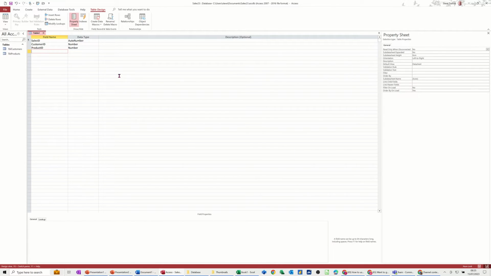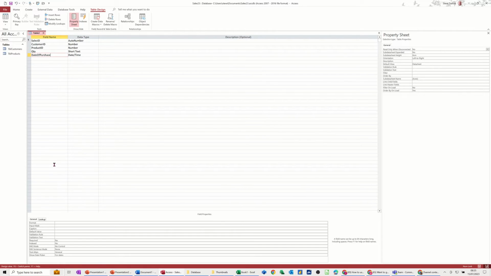So product ID, quantity, this is the sales quantity, and then I want date of purchase, and that needs to be a date time field. On date time fields you should do what's called an input mask, so people can only select that date. Now it's going to want me to save this before I do this, so I'll call this TBL sales. This is going to be the joining table, sales.